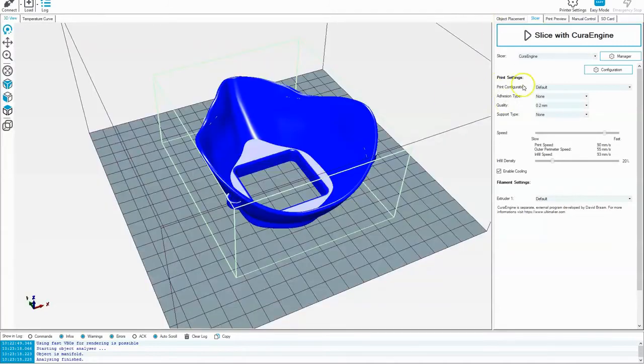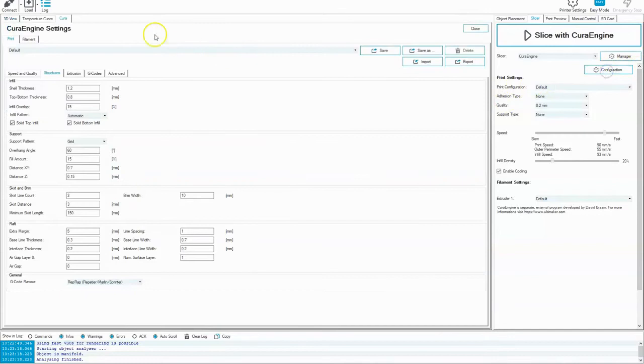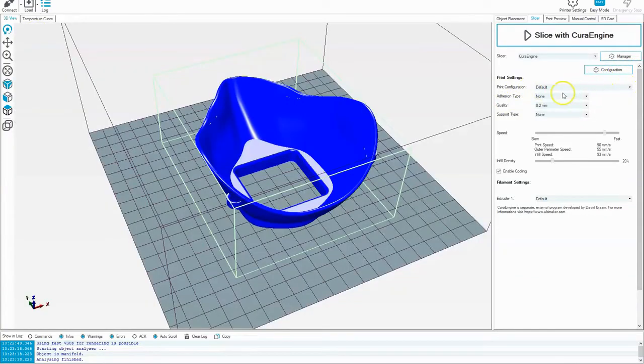Now, this was the default print configuration. If I jump back in here, you can see it says default, so I'm just going to leave this as default. We're not using adhesion. Quality is at 0.2. Support type none. I'm going to keep my speed right around 90, and I'm going to keep my infill at 20%.